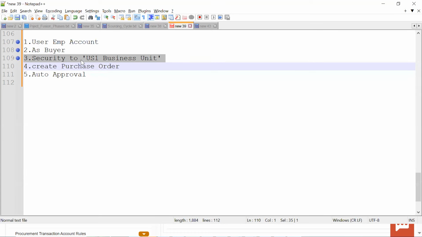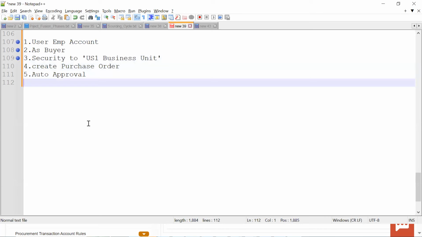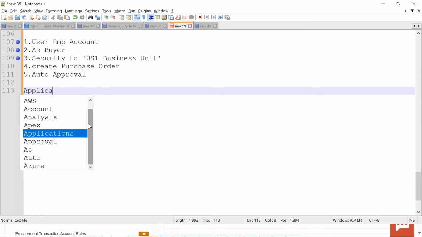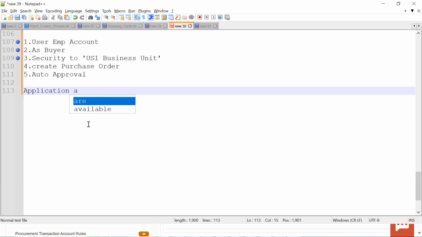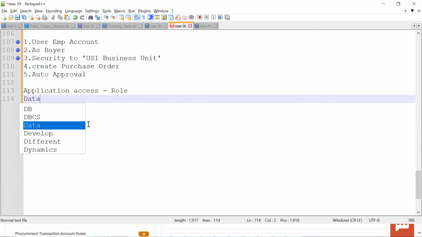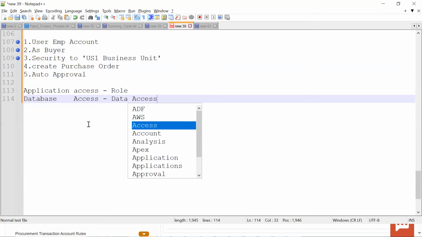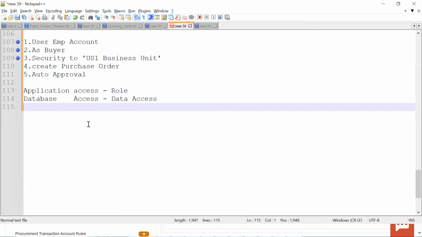Yeah. So when we talk about security in Fusion applications, it's very simple. One is application access. We call it a role. Another one is database access, backend data access. We call it data access.